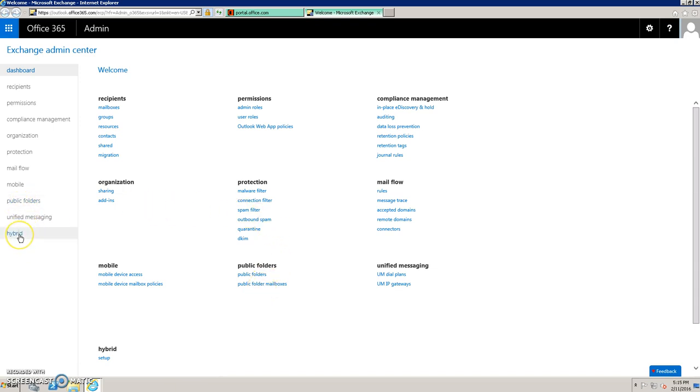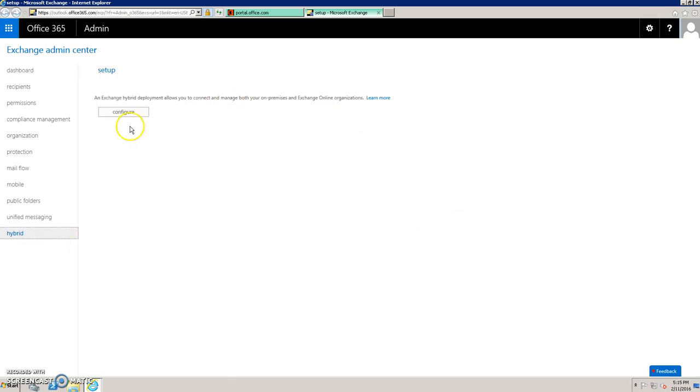So now we have a new node in here. This node is called Hybrid. When you click on Hybrid, you'll notice that there is a Configure button. The purpose of the Configure button is to look and feel like it does for Exchange 2013, but actually this takes you to the same wizard that's used for 2010. So you click on Configure, and this will take you to a download page.